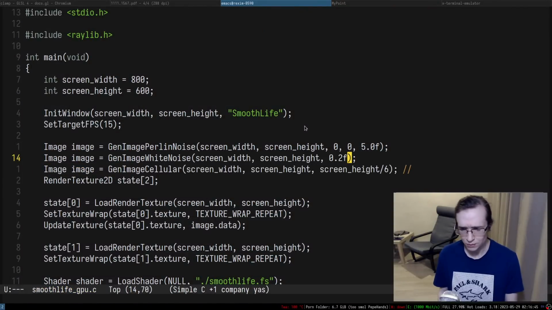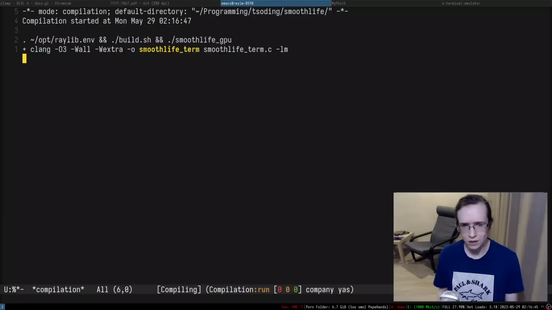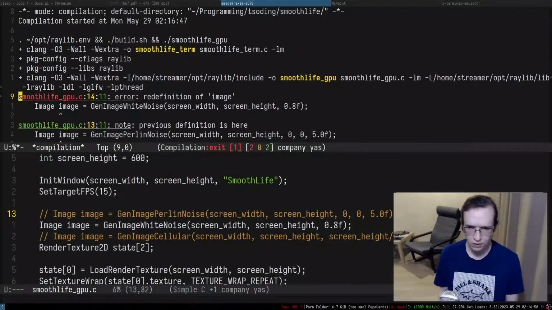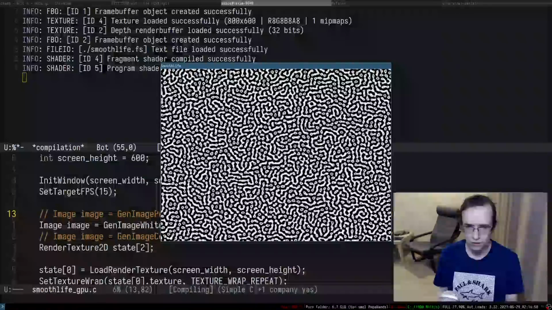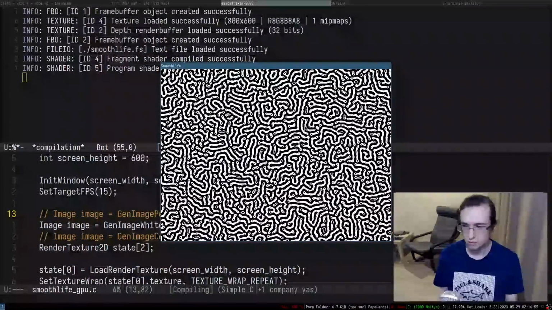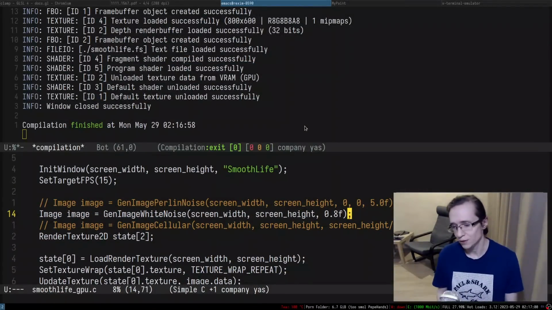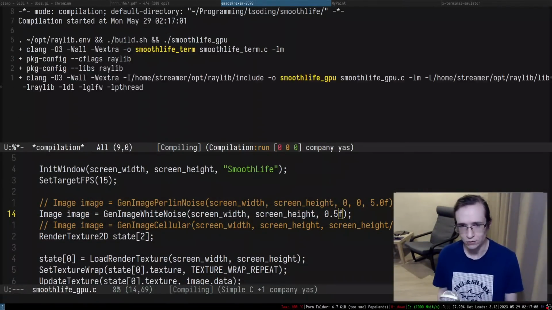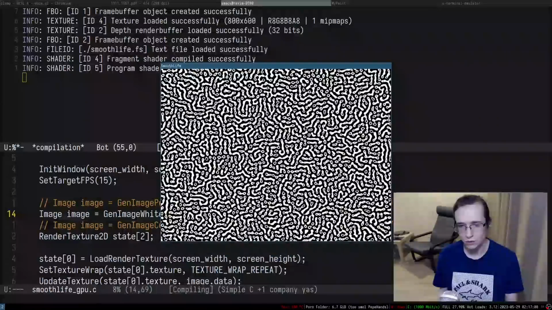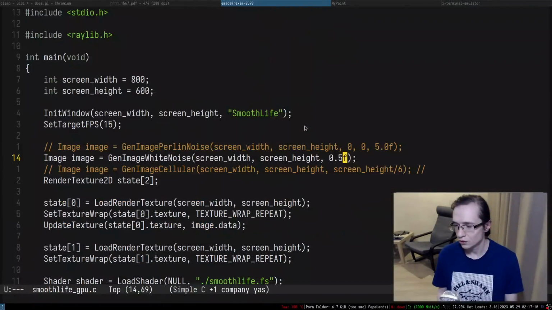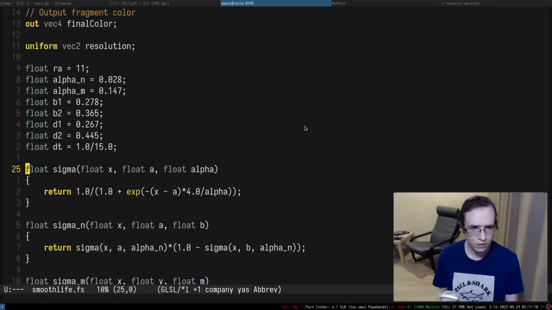White noise. Maybe it should be more dense, if you know what I mean. Let's try white noise. It just falls into a very stable state that I'm not a huge fan of. I want this thing to be alive, but it doesn't want to be alive. Ra is different.